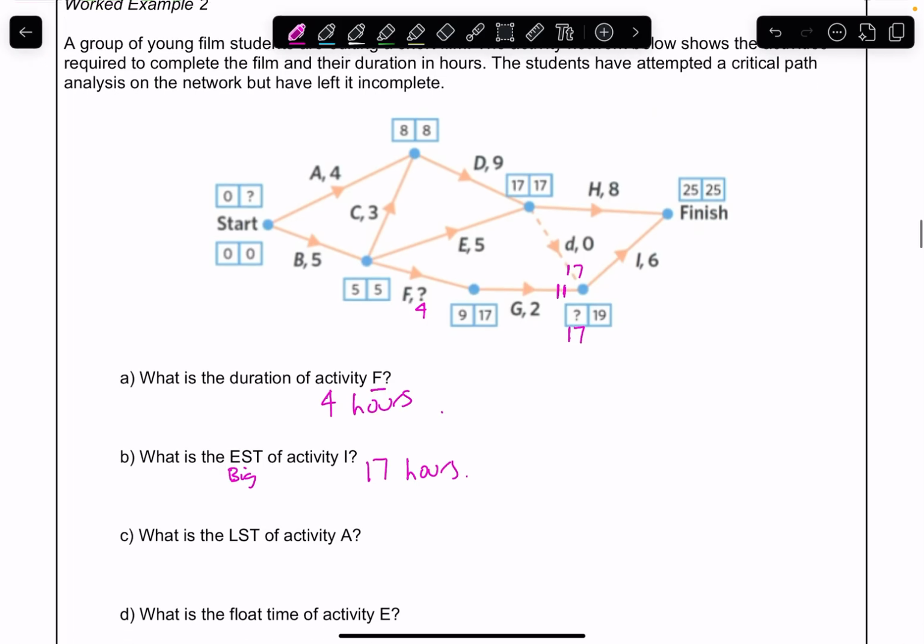What is the LST of A? Remember LST is the smallest. So if we look at A, we're looking at this one here. We've only got 1 coming back in from there. So we're going to go 8 minus 4. So we would end up with a 4 in there.